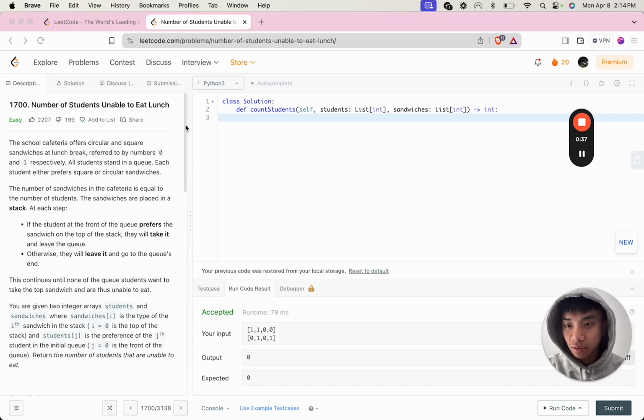At each step, if the student at the front of the queue prefers the sandwich on the top of the stack, they will take it and leave the queue. Otherwise, they will leave it and go to the queue's end. This continues until none of the queue students want to take the top sandwich and are thus unable to eat. I'm not going to read the rest. It's very long. But the most important part of this question is right here.